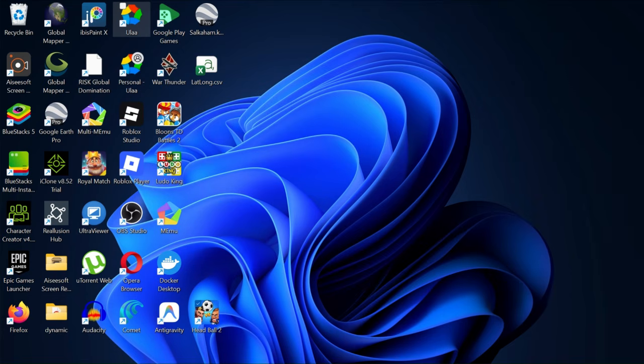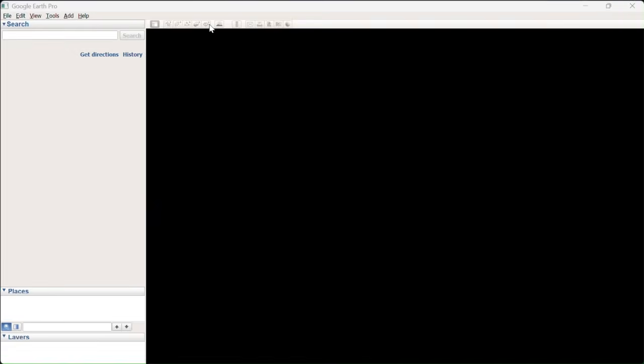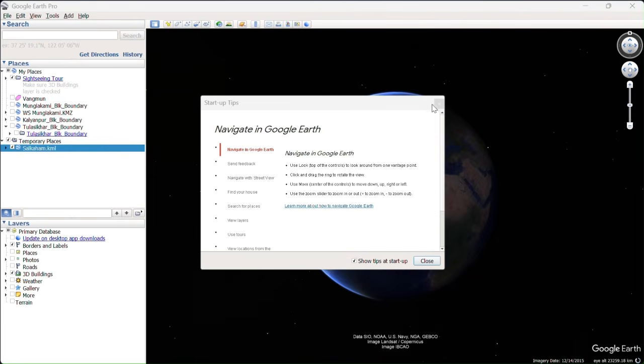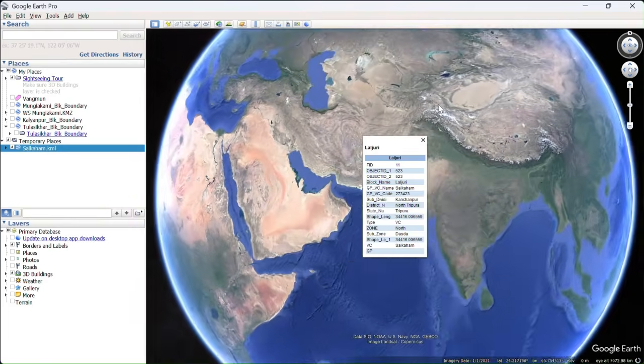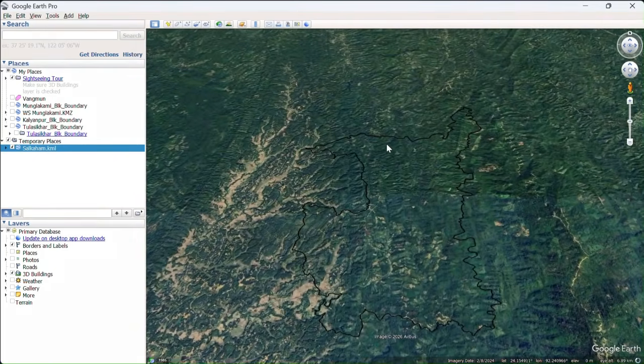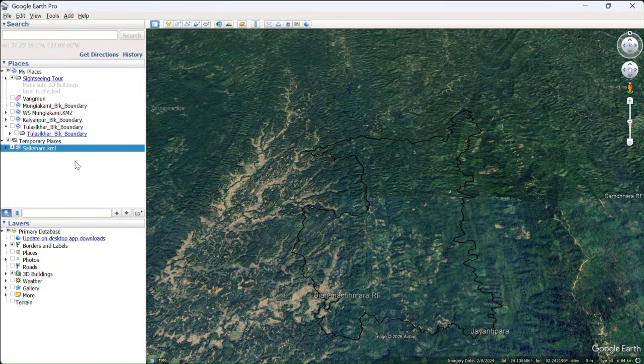In this video, I am going to show you how to edit KML files in Google Earth Pro. First, click the KML file to open it in Earth Pro. Once the file is open, you can see it in the sidebar on the left. If the sidebar is not enabled, then click the View menu on the top and enable the sidebar.